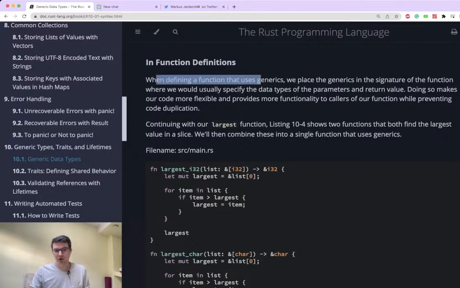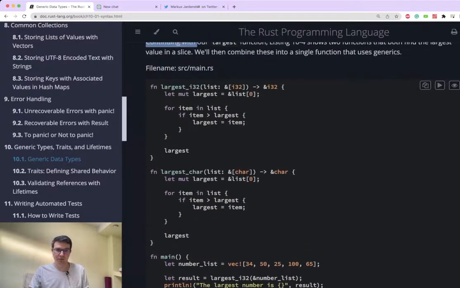When defining a function that uses generics, we place the generics in the signature of the function, where we would usually specify the data types of the parameters and return value. Doing so makes our code more flexible and provides more functionality to the caller of our function while preventing code duplication. Continuing with our largest function, Listing 10-4 shows two functions that both find the largest value in a slice. We will then combine those into a single function that uses generics.